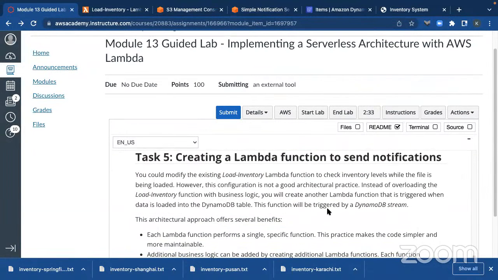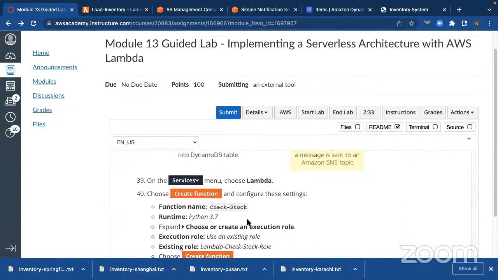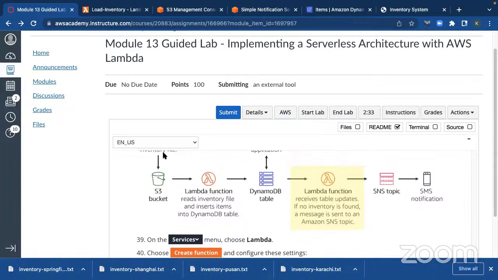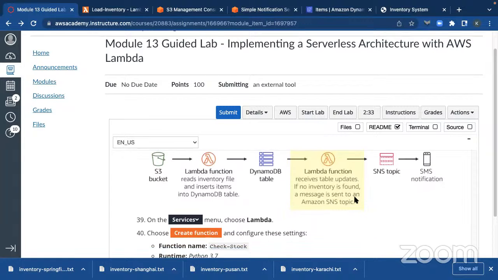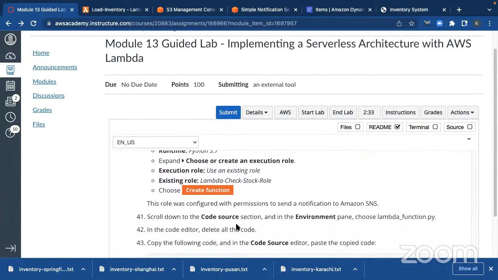Create a Lambda function to send the notification. So allow me not to read through all these. You will just check it at your own time because of time. So I'll go to services. I'll create a function. So we are here. We are creating this Lambda function. We've already done all the other parts. So creating a Lambda function to receive table updates and send a message. The function name is called check stock, running on Python 3.7, that is the runtime. Existing Lambda check stock role, which was pre-created for us.